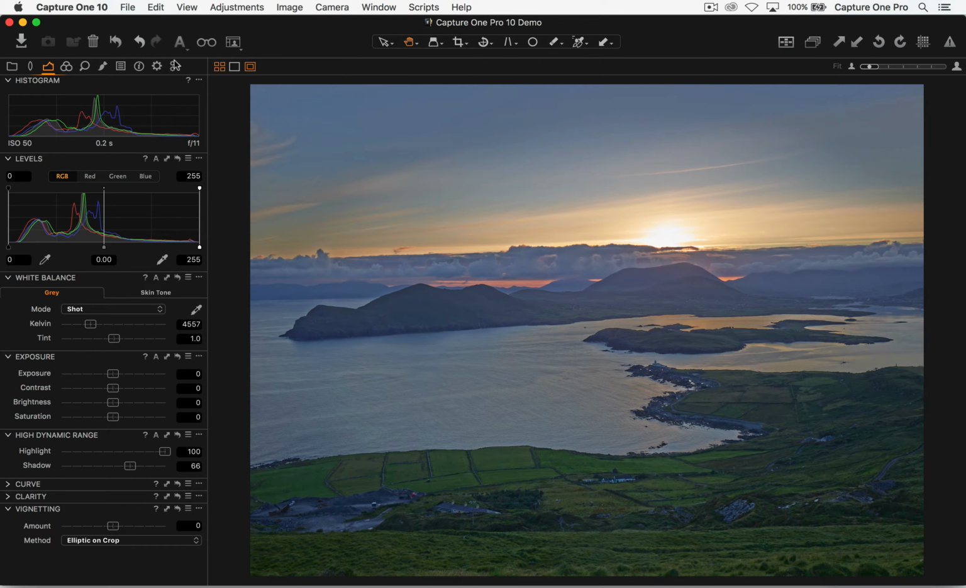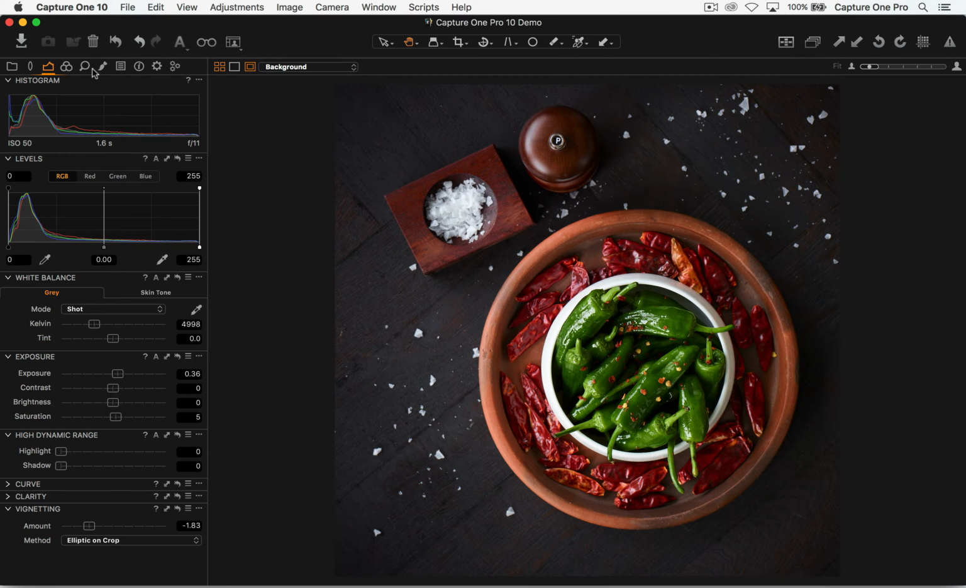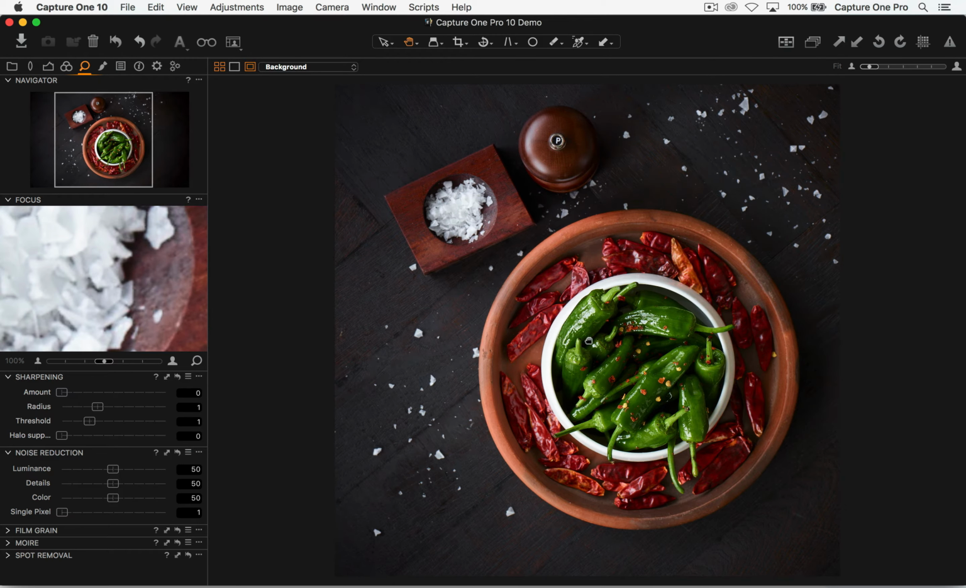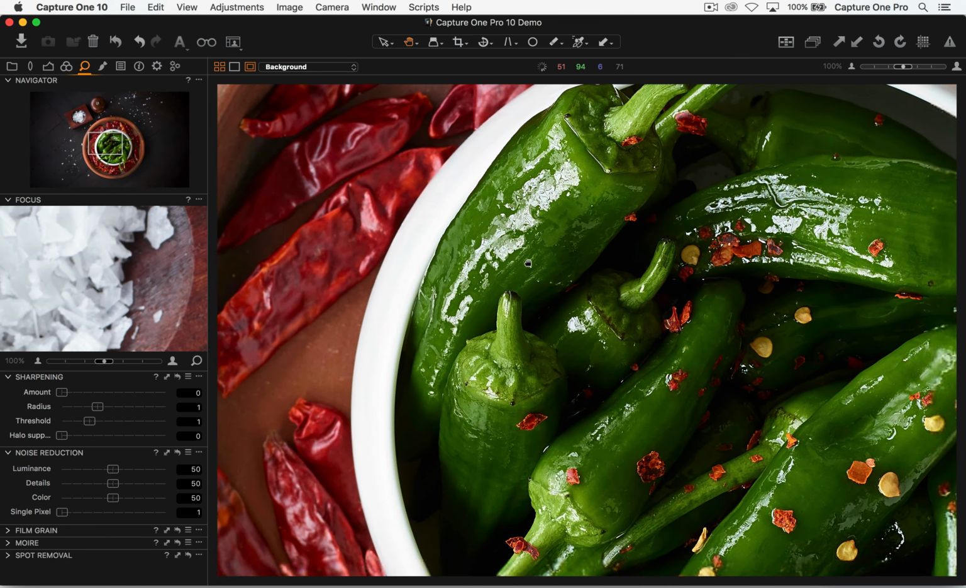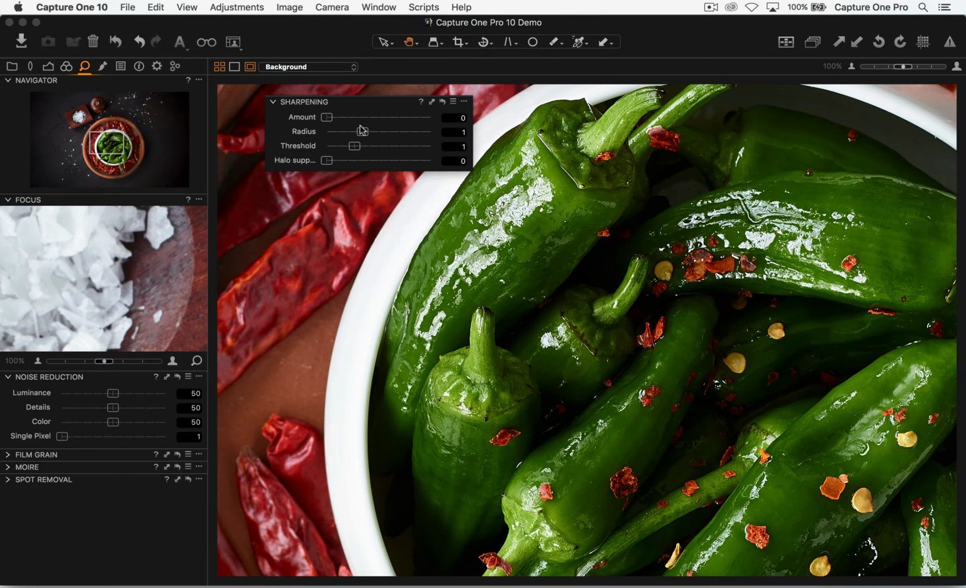A Capture One 10-only feature coming up. Let's just grab some chilies here, for example, and go to sharpening. So let's zoom in to 100%. Nice sharp shot from 80 megapixels, I think. Let's bring up the sharpening tool.